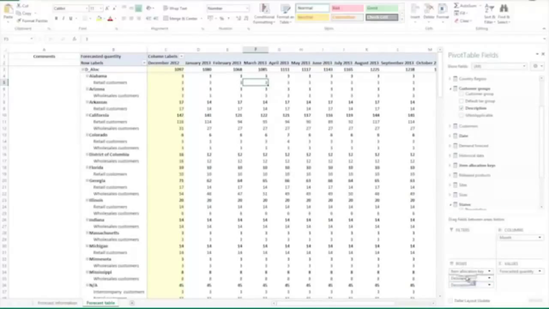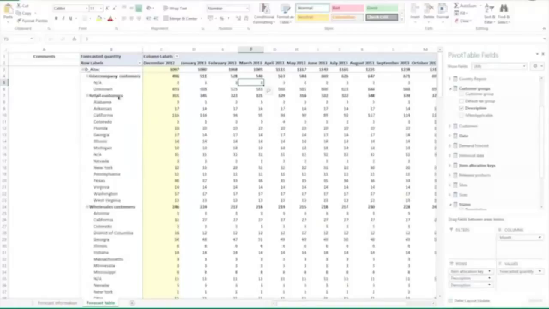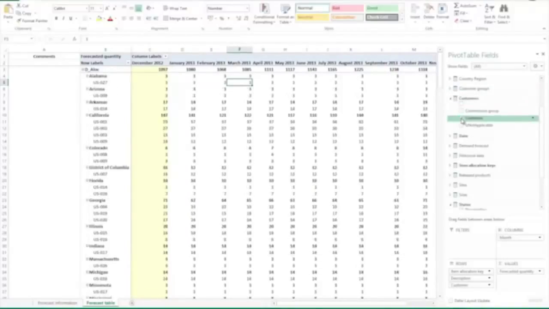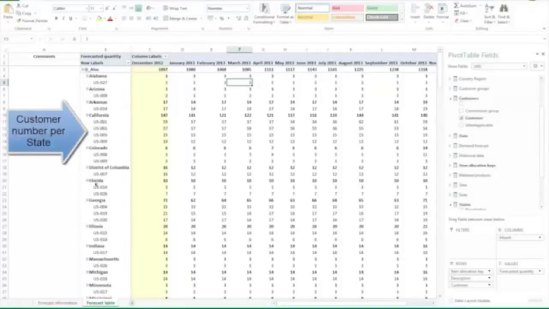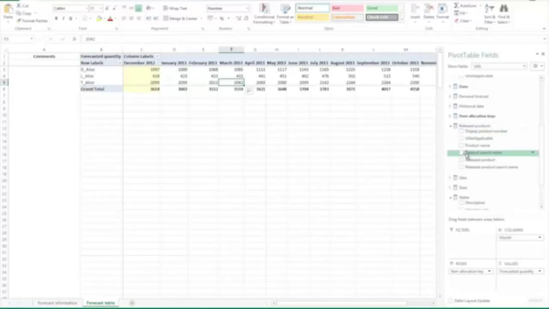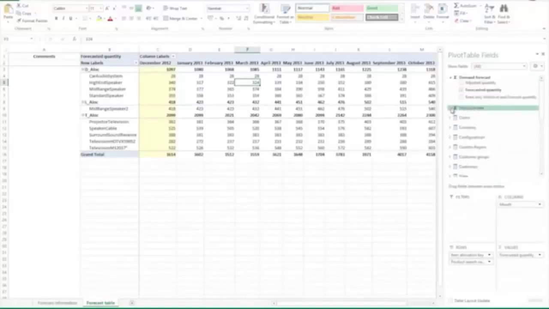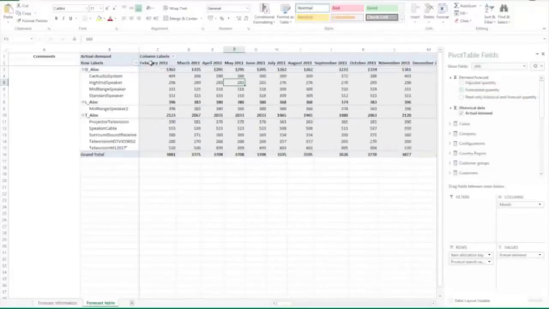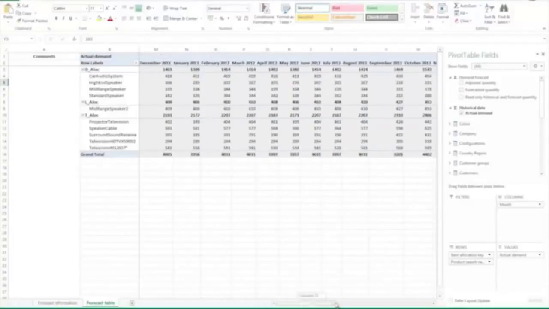This way I will see all the states under each customer group. And now that we are looking at the states, I might want to see all the customers' forecasts for each of the states as well. Let's change the view to see the products under each item allocation key, and then let's go in and see the historical demand, which is also available in the cube. As you can see here, I have my historical demand starting all the way back in February 2011.